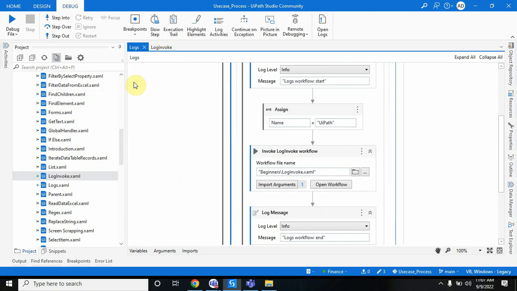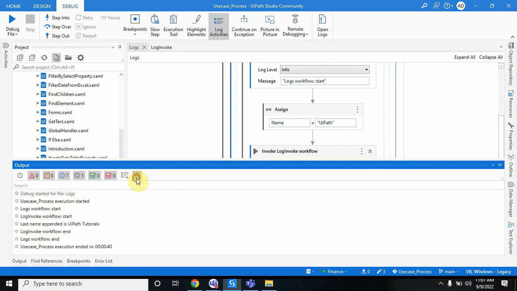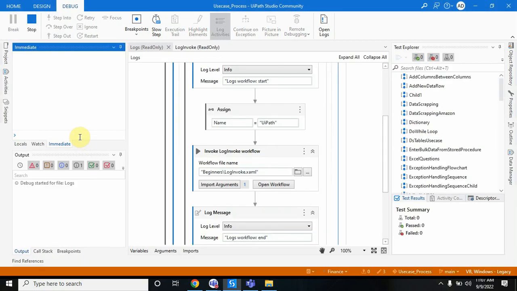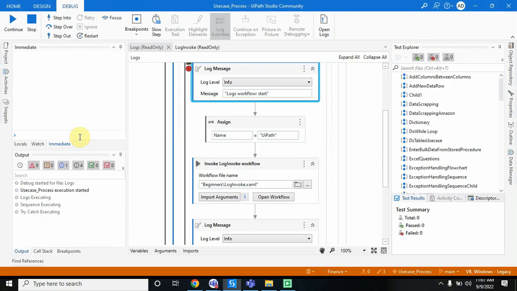This is clear. Now if I use a log activities, and let me delete this and debug it. Now you see I am on a log message right now, but a lot of things get printed here. Logs executing, sequence executing, try catch executing.